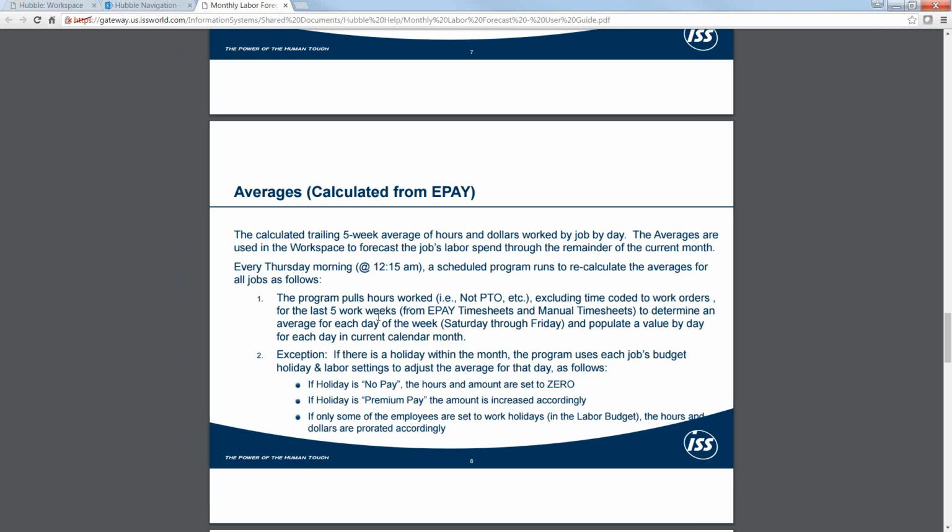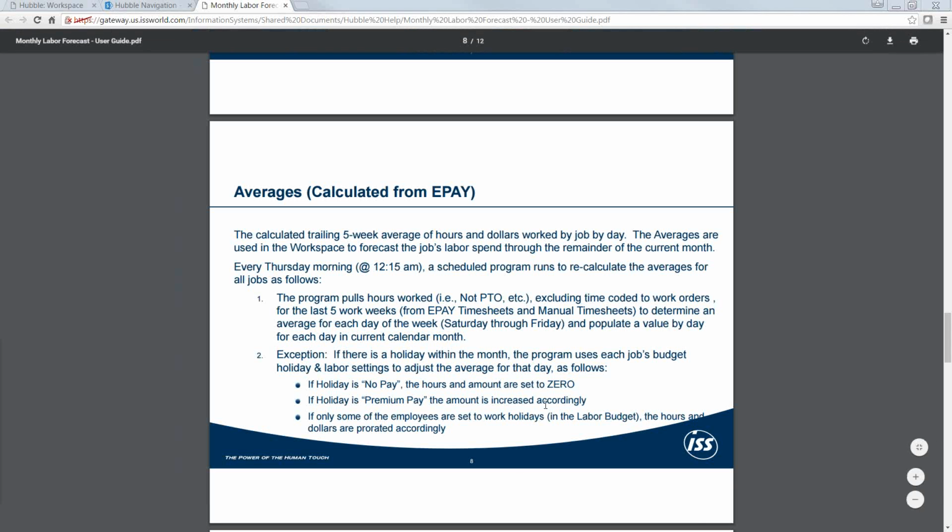And then what we do is we look at the month of July, for example, and when we're populating tomorrow as an average, because it's a Thursday, we're going to use whatever the calculated average for that job was on Thursday, and then Friday, the 15th, will show the Friday average, and so on.